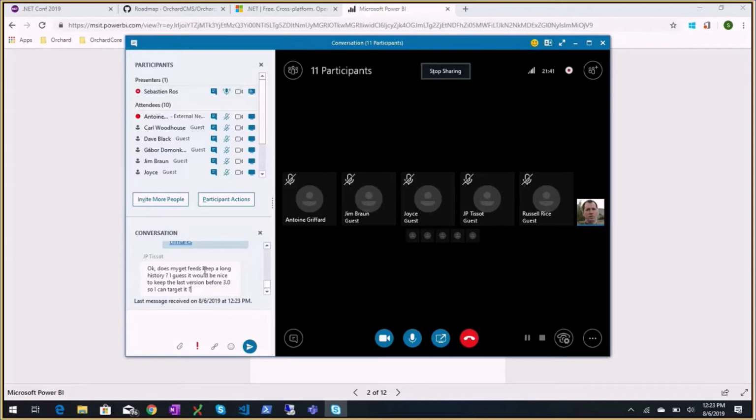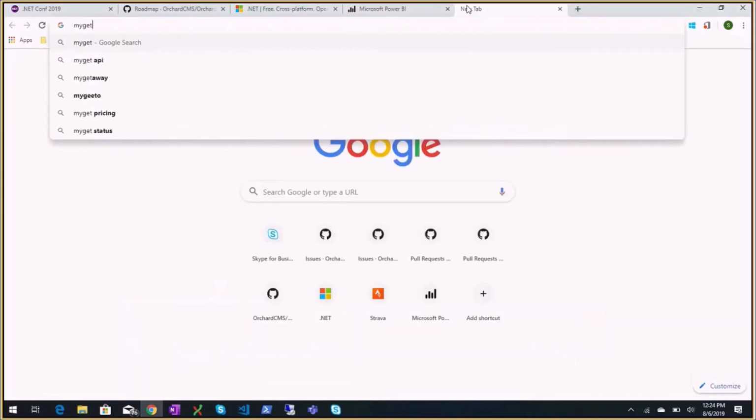Does MyGet feed keep a long history? I guess it would be nice to keep the last version before. I can try to pin the specific versions that are built for 2.2 so we don't lose them. At the same time, let me check the MyGet feed. Does anyone have the URL of the MyGet feed?